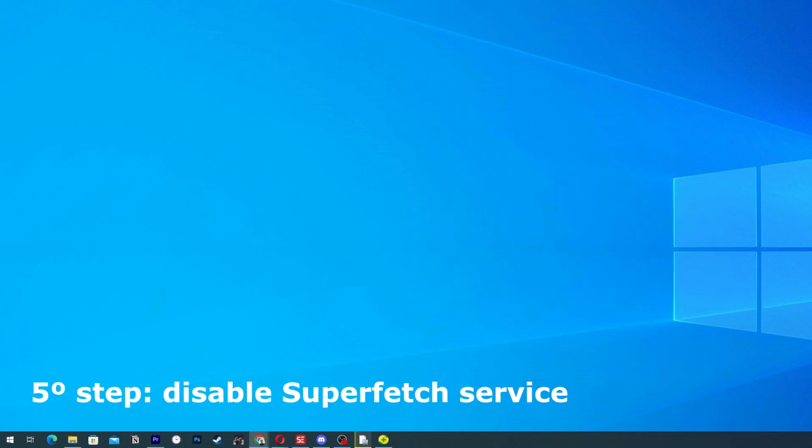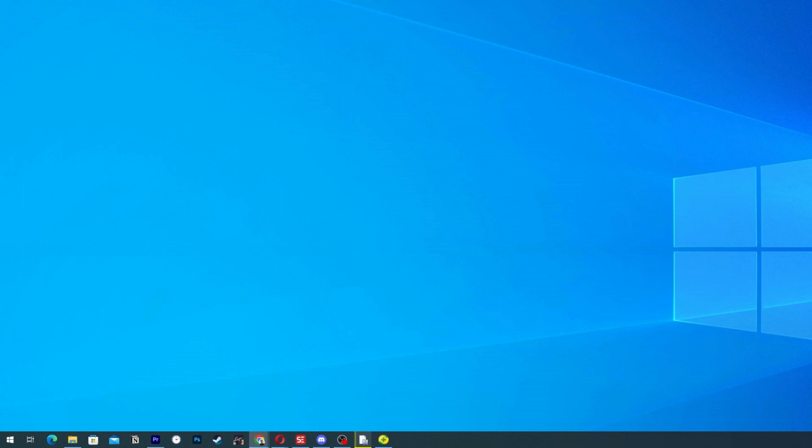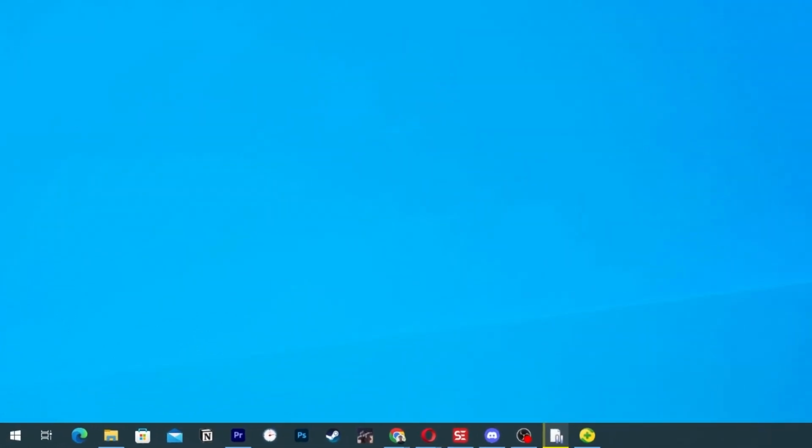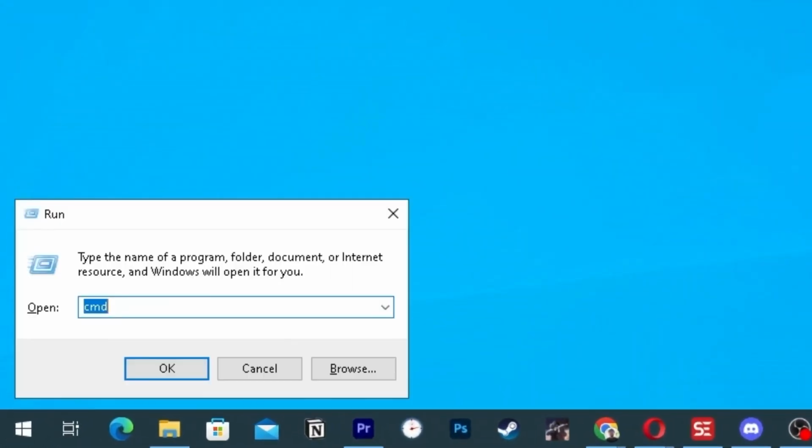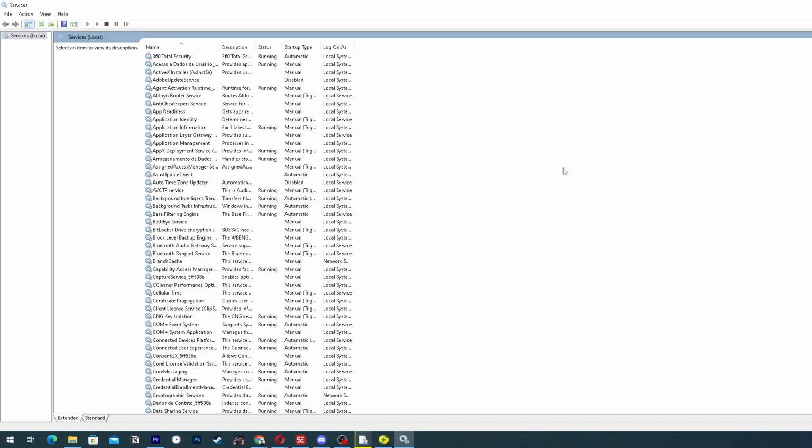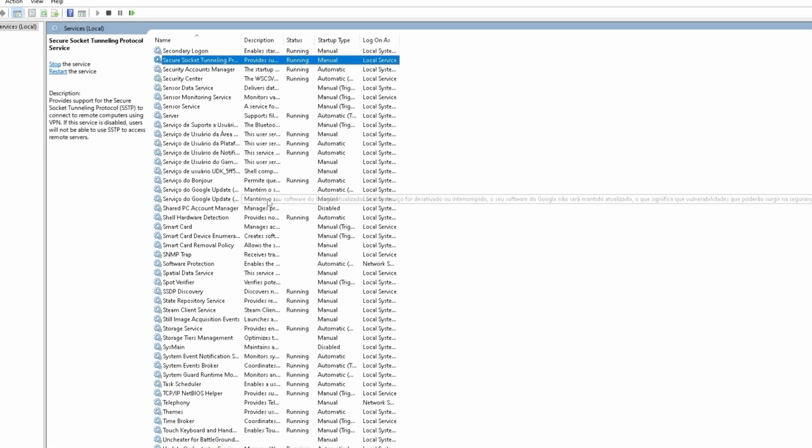Another solution is to disable the Superfetch service. The Superfetch service is a Windows service that can cause your hard disk to be used excessively. To disable, follow these steps. First of all, press the Windows key plus R to open the Run dialog box and type services.msc and press enter. Then you are going to scroll down to find the Superfetch service, or click S until you find it.